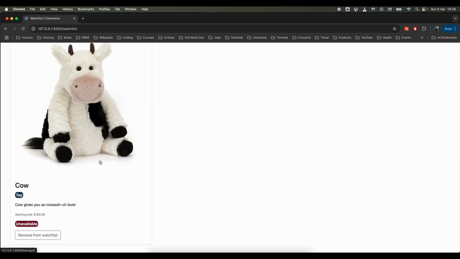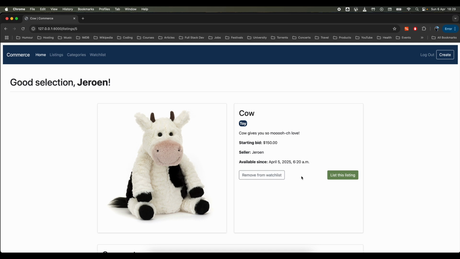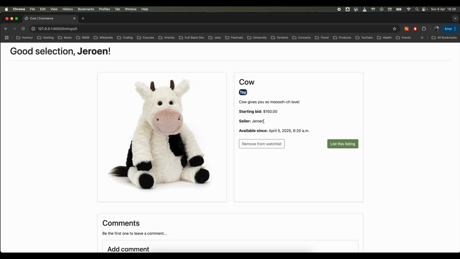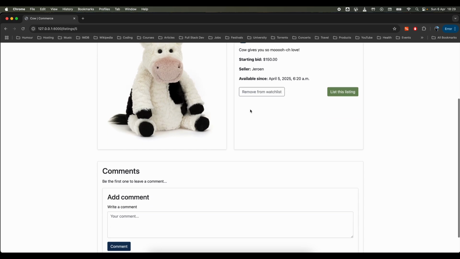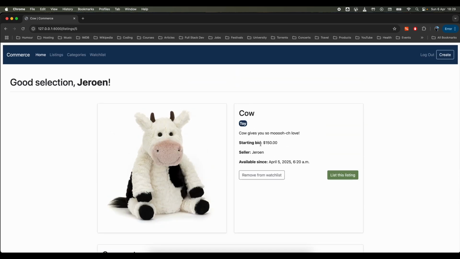Let's say the cow, it's also currently unavailable. But because no one has bid on this cow specifically, there is no leading bid. And because there is no leading bid, there is also no one winning the auction, because obviously there is no one that won the auction.